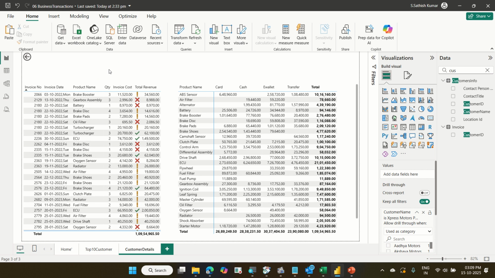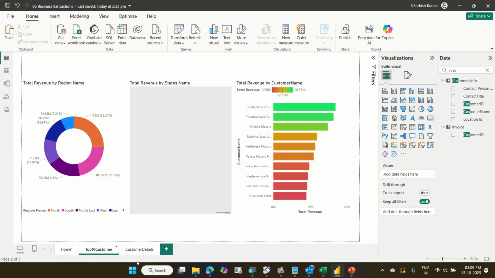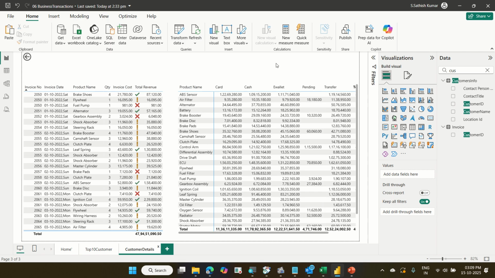I repeat the entire process one more time. Place the cursor on the empty area of your customer details page. I want to link this customer name with this page. Drag the customer name and drop it to the drill through field here. So what would have happened?